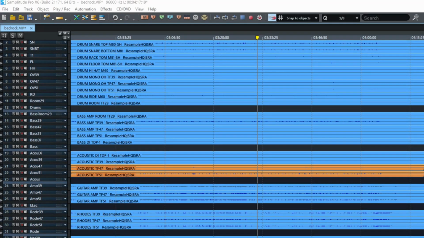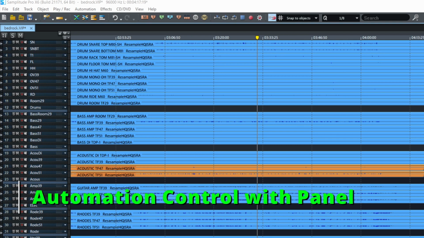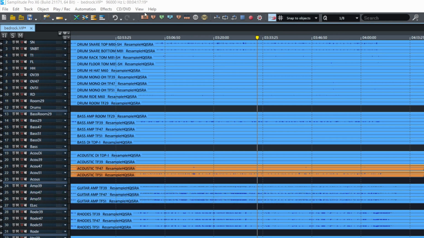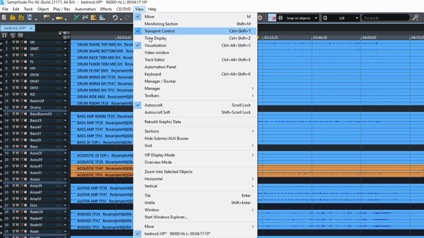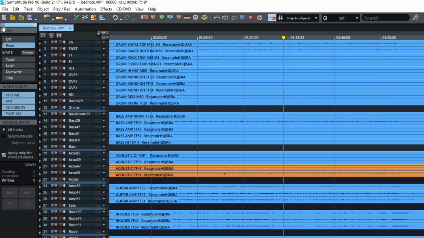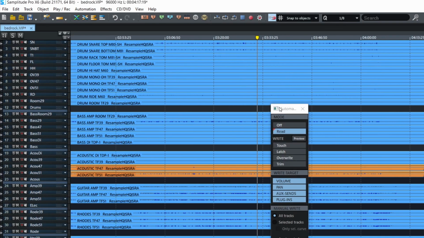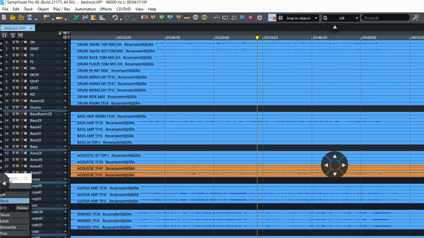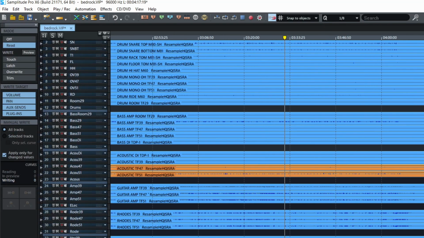After that, Magix added the central automation control with automation panel. Whoa, that's something. Let's try it out. The next new feature is the central automation control with automation panel. So let's view it. Automation panel. Of course, you can detach it as you wish. I'm going to leave it there.